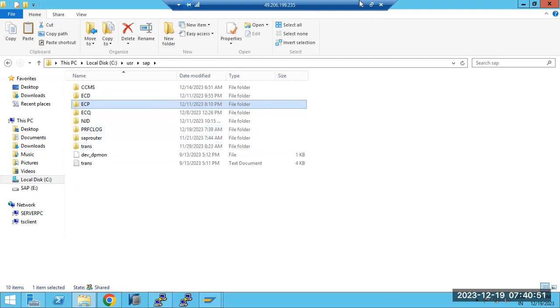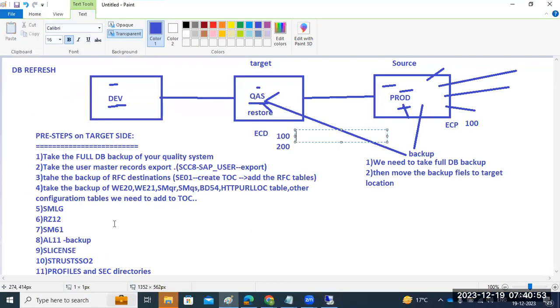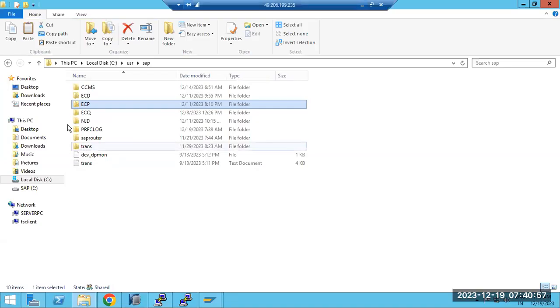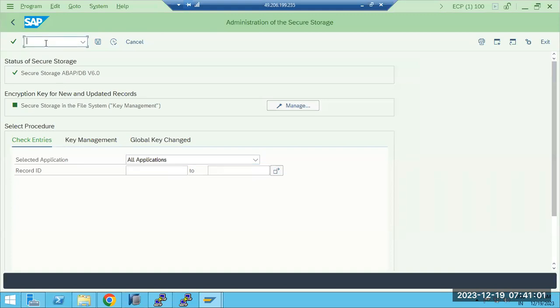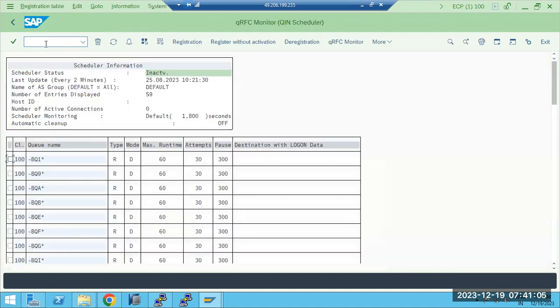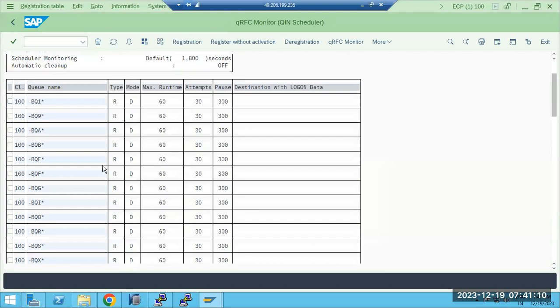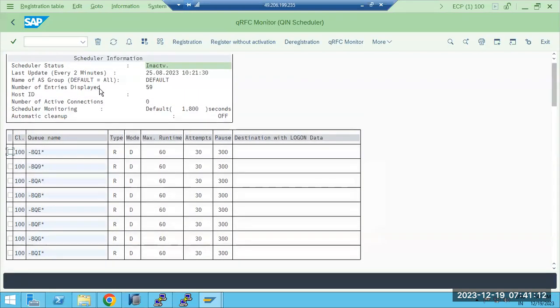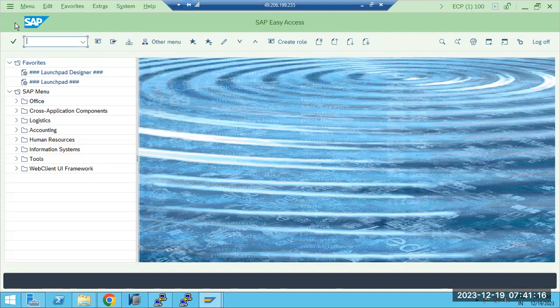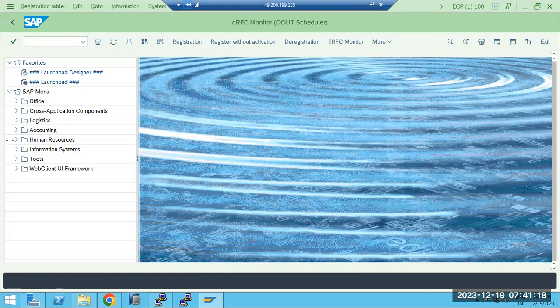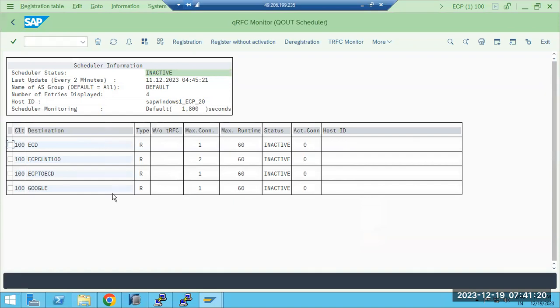Then check thoroughly if you are missing any other pre-steps: tables, SMQR, SMQS, if anything is missing. Why? Because it is very important. After the restore is completed, you need to reload all those things again. So I checked for any other things here. All the queues, the 59 queues that are there, we need to take the configuration backup of. Then SMQS: here also we need to take the configuration backup.